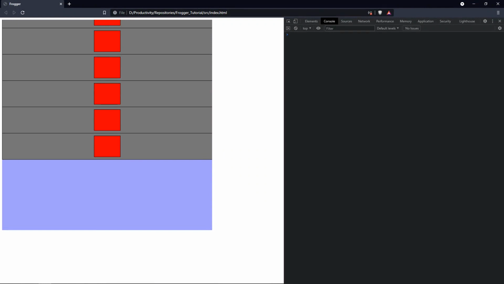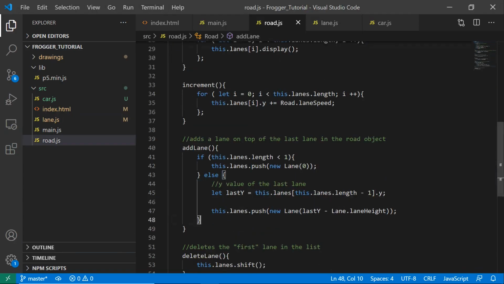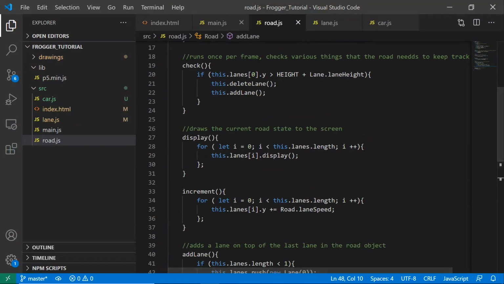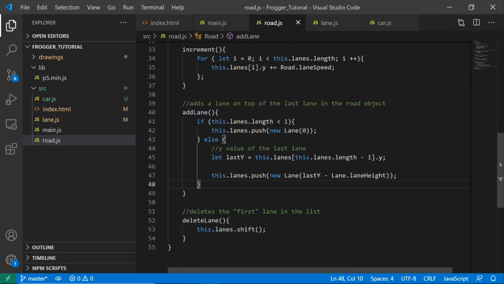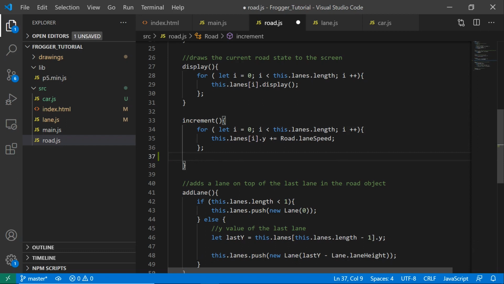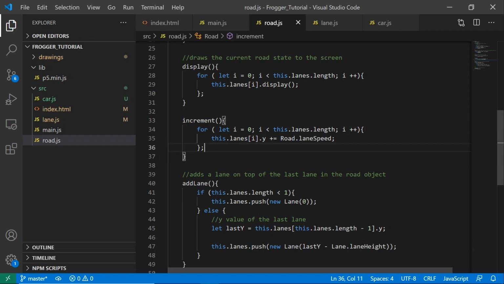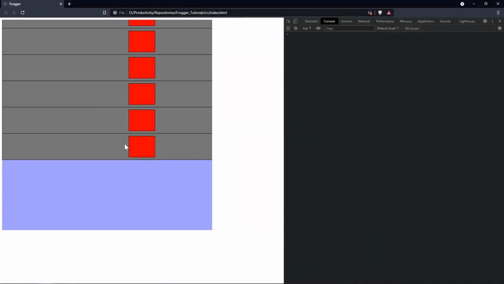So now we should see the cars moving to the right, but increment is not being called. Now, when is increment called for the road? Increment is called every single frame. So I think it would be valid that every time we call the road increment, we should also increment the lanes. So we'll say for every single one of the lanes, plus equals this.road.laneSpeed, and then this.lanes[i].increment also. So we call increment on that as well. And now we should see the cars moving, and that's exactly what we wanted.